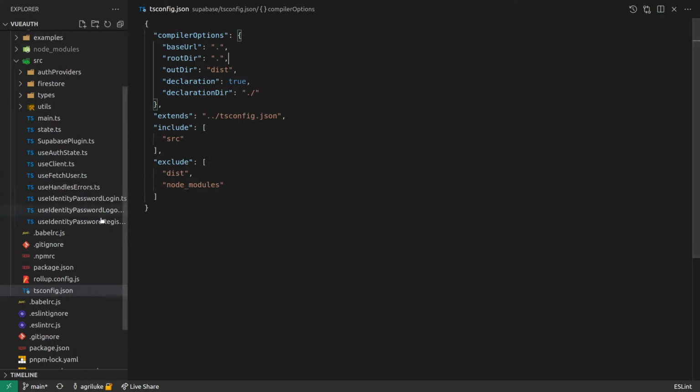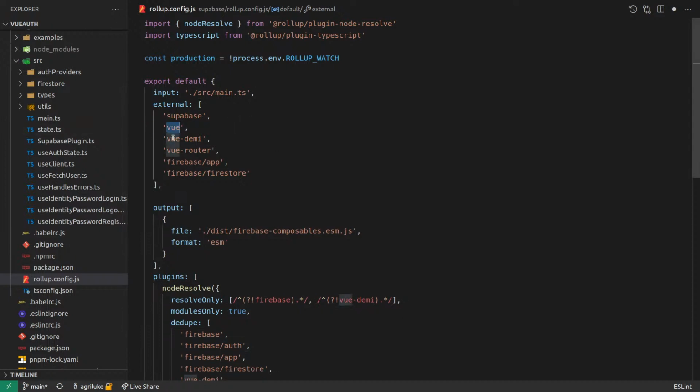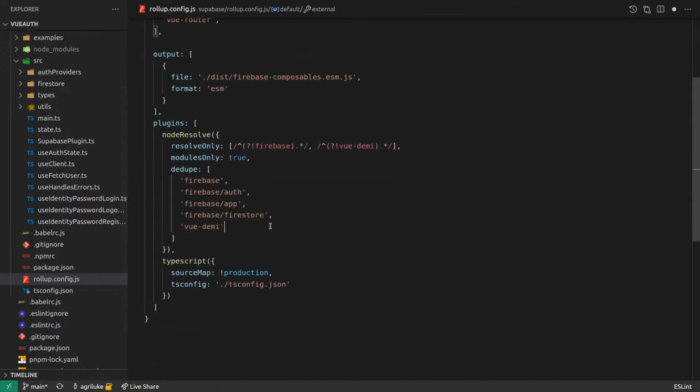So it's not in that TS config. Where do I put it then? It's probably somewhere in here. In here, we want to make sure external is Supabase. So that needs to be installed externally. Vue demi, Vue router. Yep, all that kind of stuff is the same. We can get rid of that.